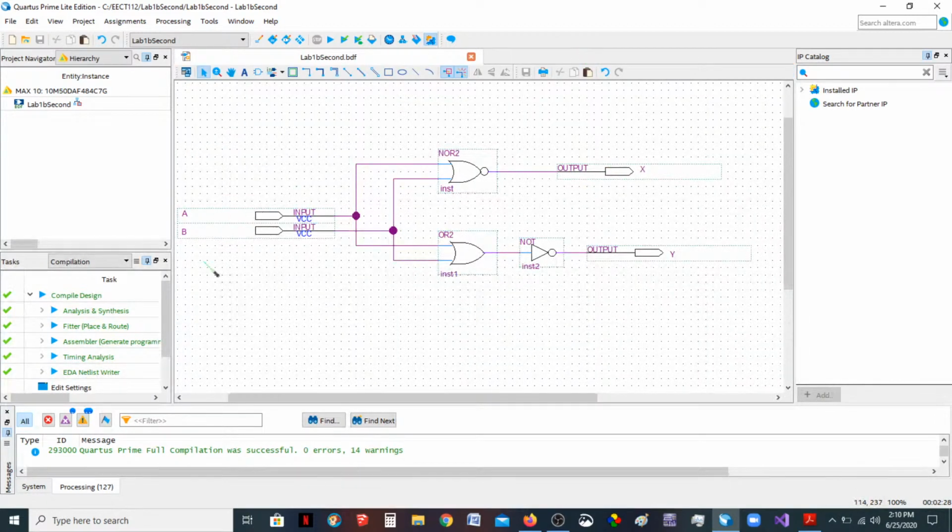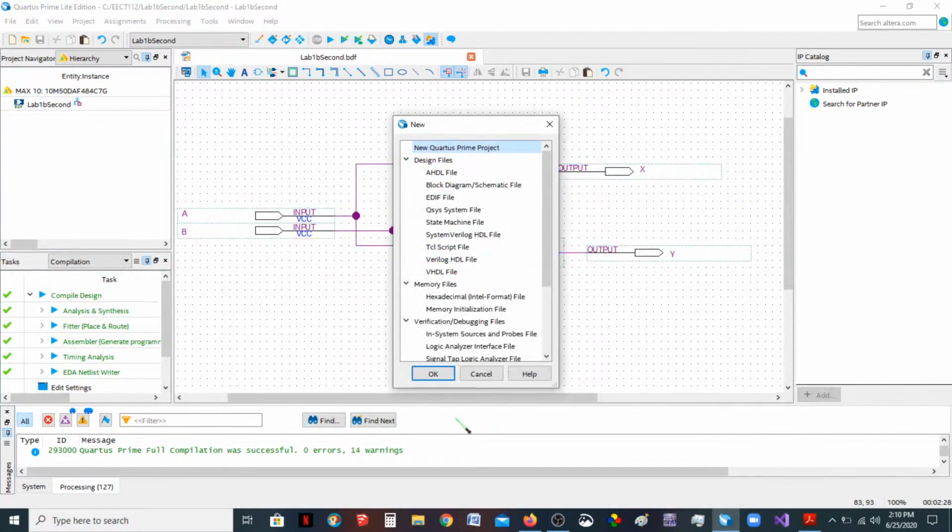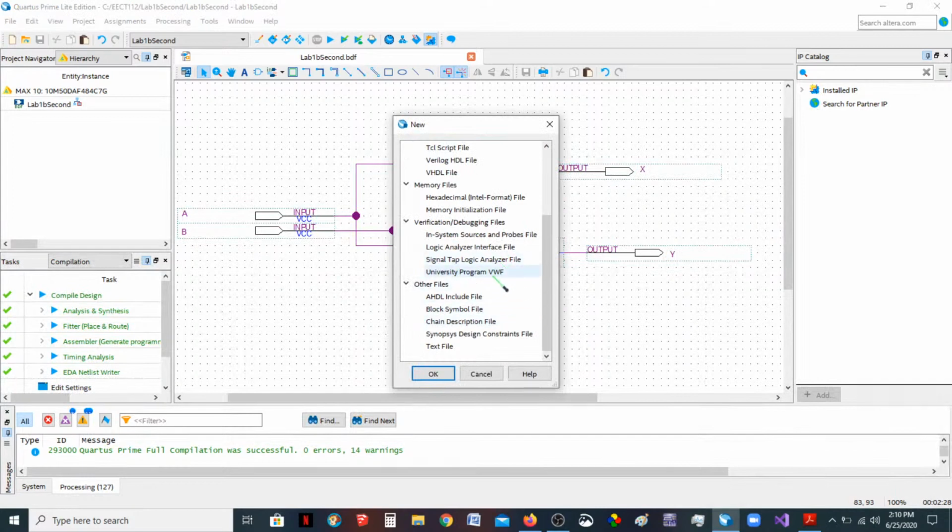So now I'm ready to go ahead and set up a vector waveform file to simulate this circuit. So I'm going to come back up here to New File. And about 3/4 of the way down, you see this University Program VWF. Click OK.